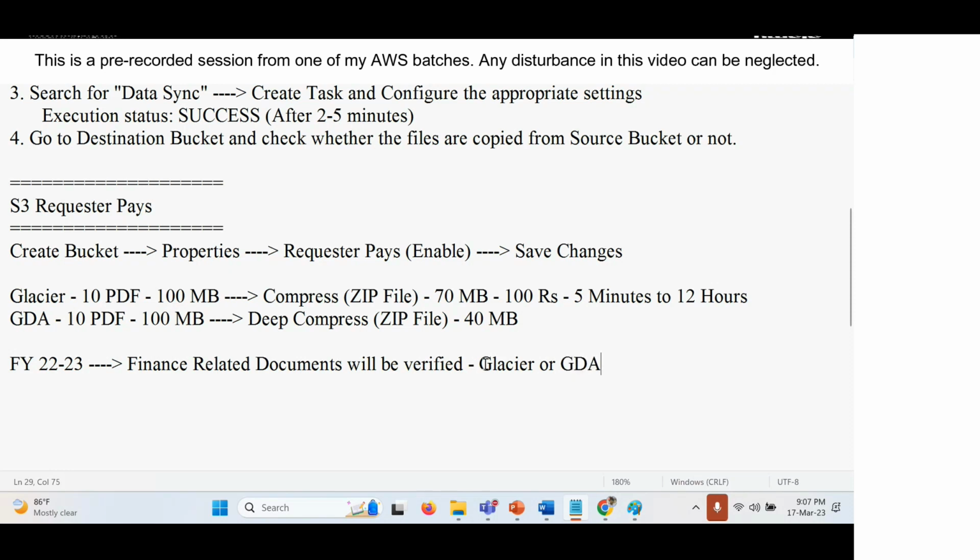What is the advantage of storing these kinds of files in Glacier and Glacier Deep Archival? Here, the charge that you are going to pay is for a fixed number of days. Let's say it has 90 days, let's say it has 180 days. Based upon the number of days that you are going to store, you will be charged.